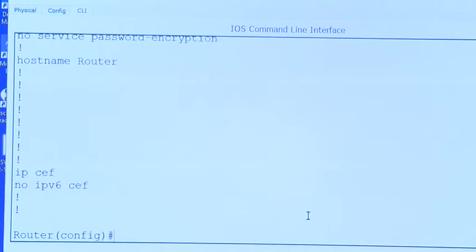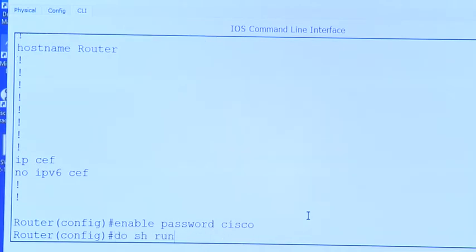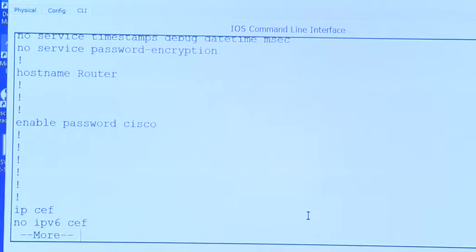So let me just jump in here real quick and type in enable password Cisco. So now you see the enable password of Cisco, and you see Cisco in clear text right here. Would you ever want to share this configuration file with anyone? No, they're going to be able to see your password just that easy.